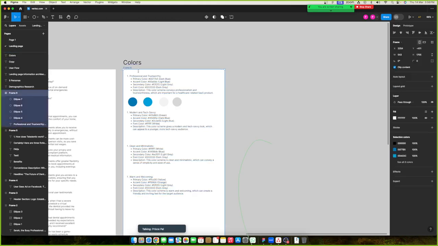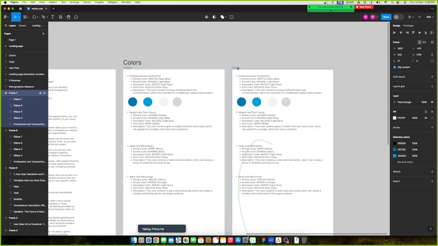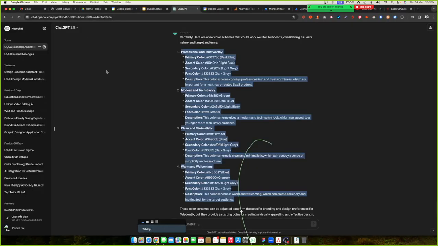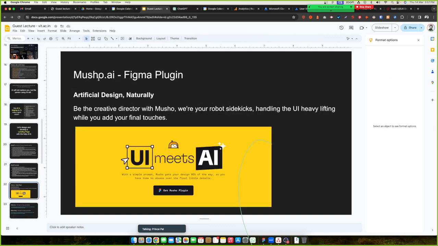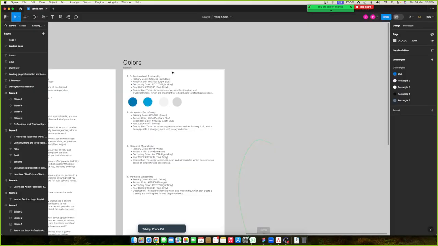For this particular challenge, I installed one plugin in Figma called musho.ai. We create a prompt in this Musho plugin, and accordingly the plugin will create an interface for you. Let me tell you quickly how it works.